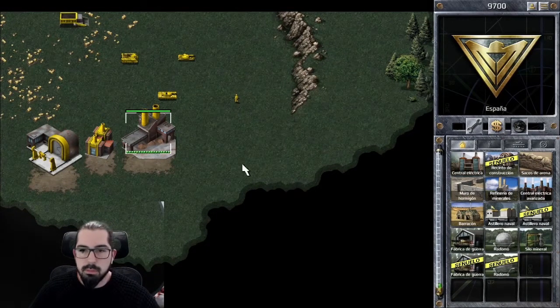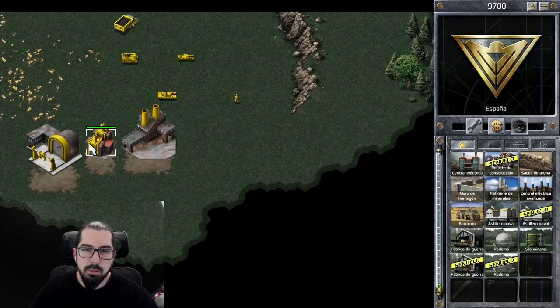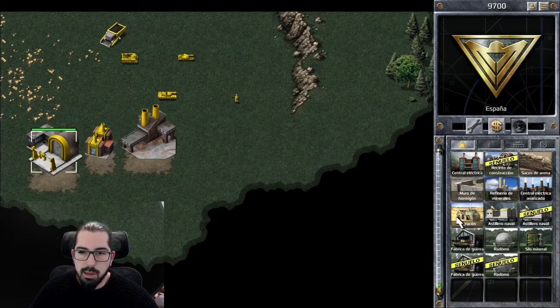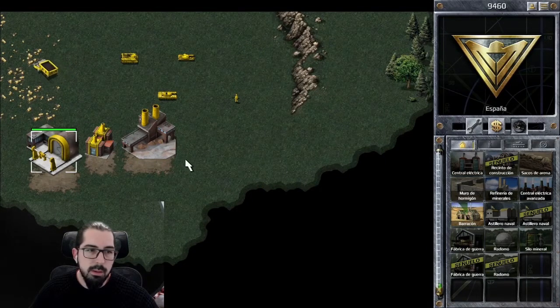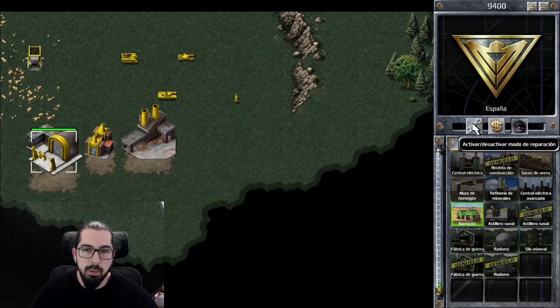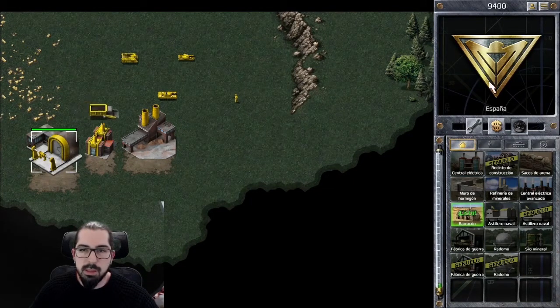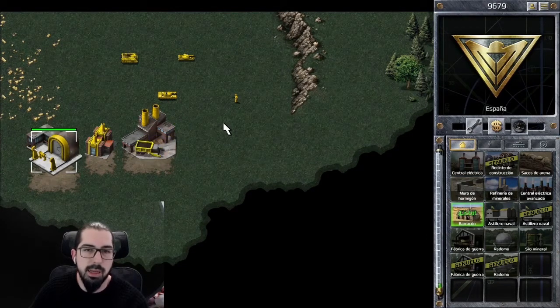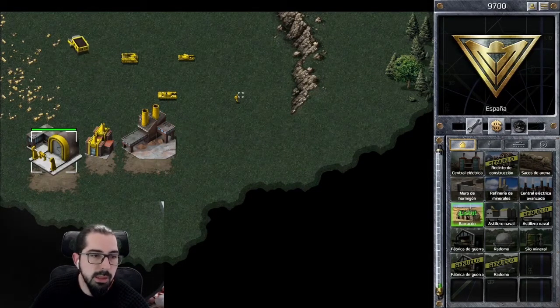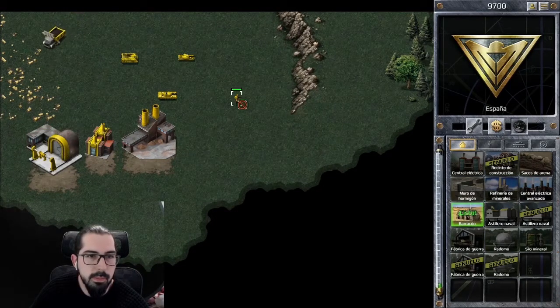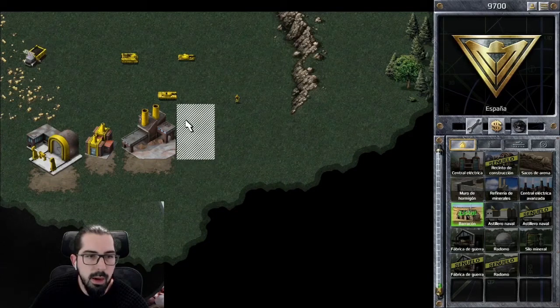I'm going to build some units. I cannot, because I need the barracks. I can also sell the buildings, and I can also repair them. And this place is from when I build a satellite. I can build a satellite and see all the map here, a representation of the map here. Okay, so the barracks are ready.